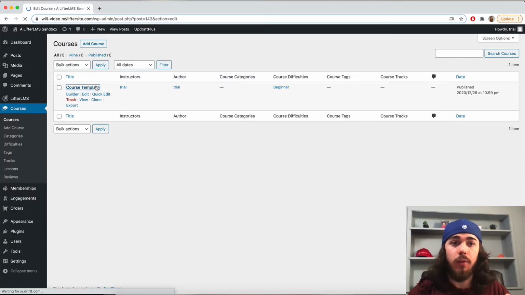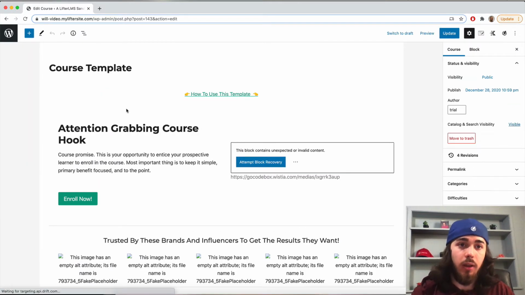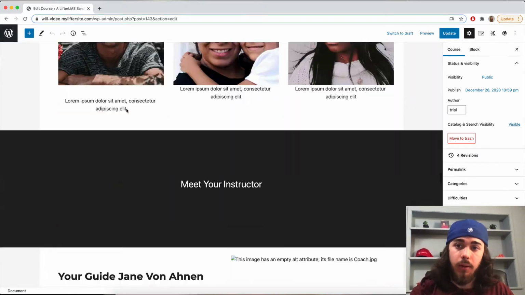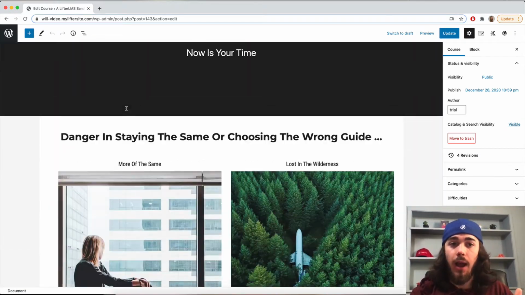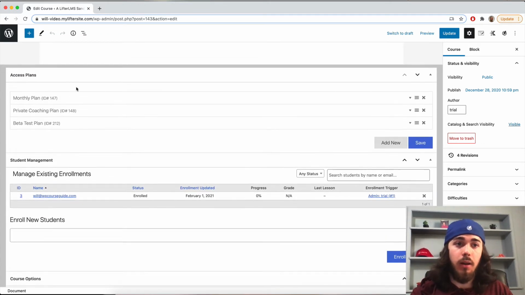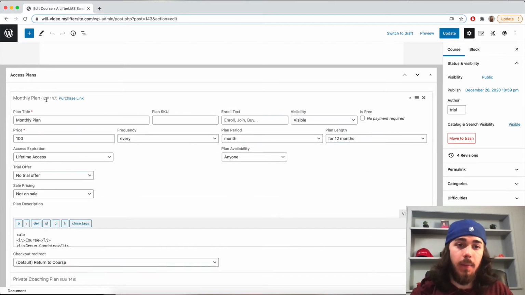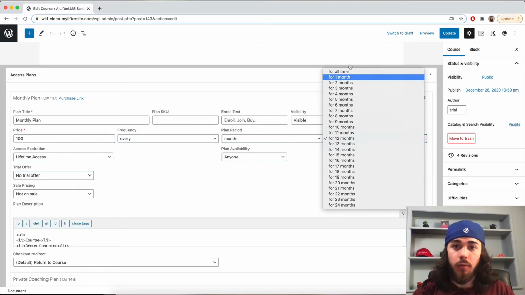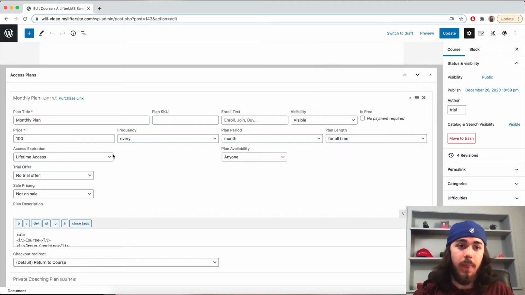Now, if I edit my course here, I'm going to go to my access plan section and we'll take a look at that first. So the access plans are how students get access to your course. You can find that near the bottom of your course page. You can see I have a few access plans here: monthly, a private coaching, and then a beta test plan. But let's say I'm working on my monthly plan here. It's currently $100 every month, ongoing.